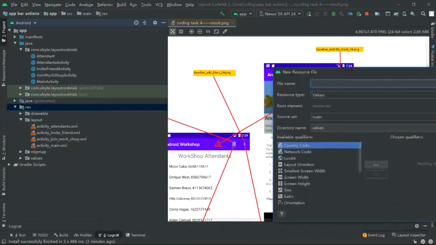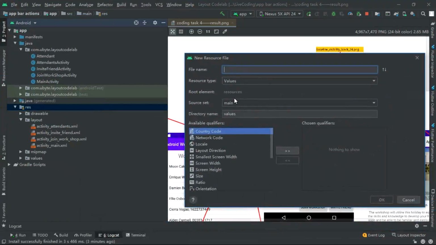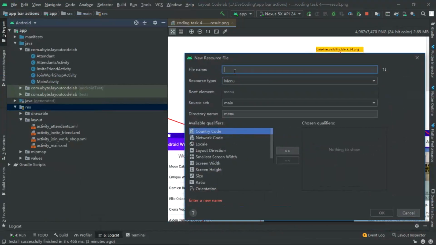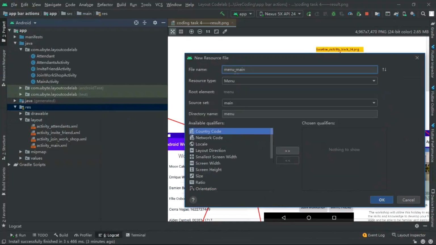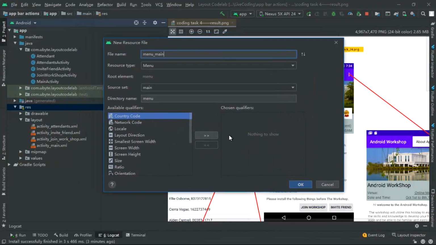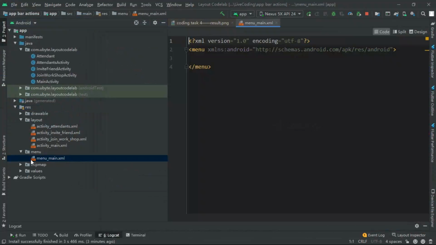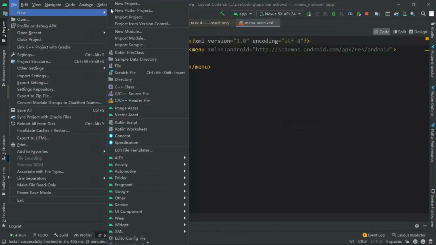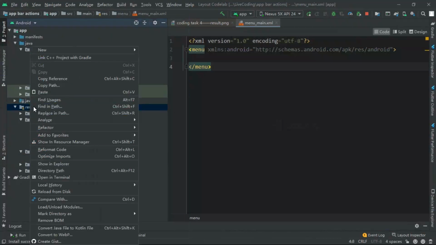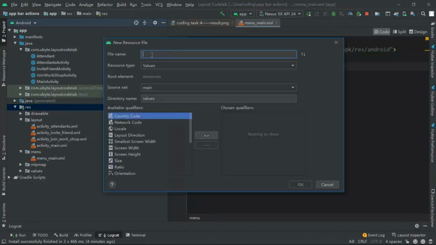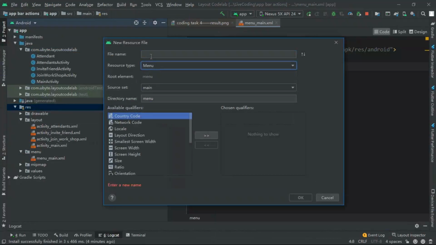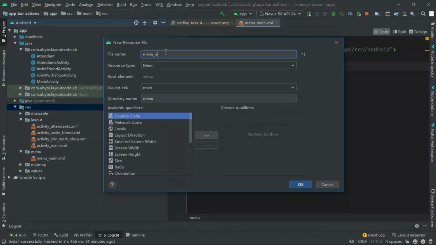Android resource. The type of resource is a menu resource, and you're going to name this one menu, but it's going to be for the main activity. We can leave all the rest as is and click OK, so that we can have that menu created for us. Now let us create another menu. Let us create a new Android resource, and we are going to name this one menu. This time around, this is for the attendance activity.